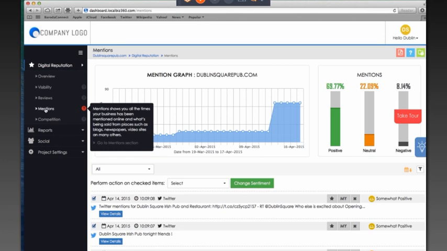Okay, so now we're going to go to the mentions section, and you can go on the left-hand side here. Mentions basically show you all the times your business has been mentioned online, as this pop-up explains, and what's being said from different places like blogs and newspapers, etc. To put it simply, you could term mentions as people talking about you, just like reviews, but it doesn't have a star rating. That's one easy way to put it.